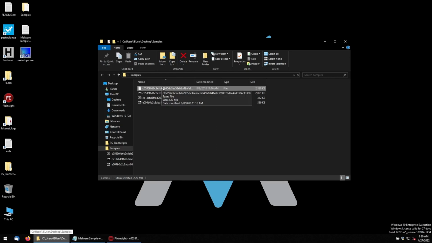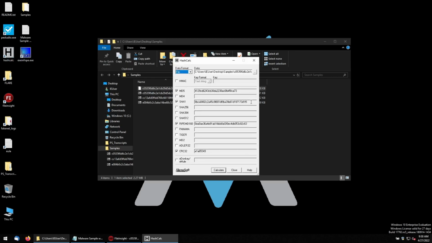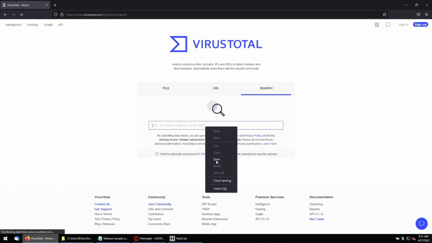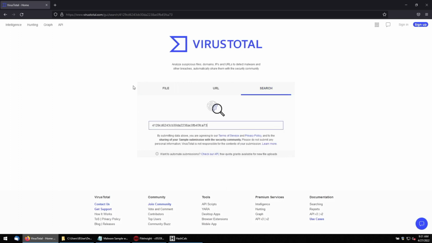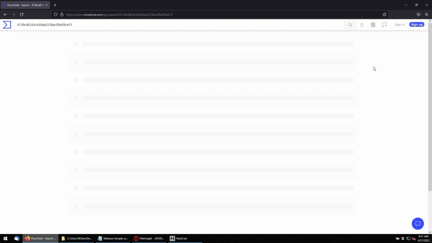We'll drop this file in HashCalc and extract the hash value. Okay, so I'm taking the MD5 and going to VirusTotal. Let me go to the search and paste this hash value. It's doing the scanning of this hash value, comparing the hash value with all the engines. It will take some time, but we'll get the result.